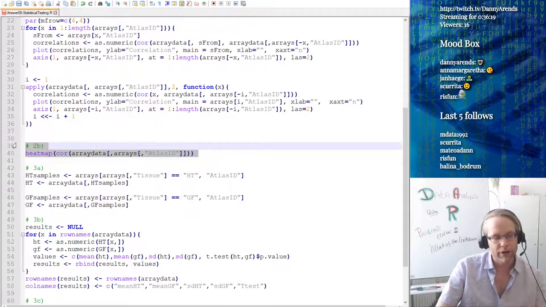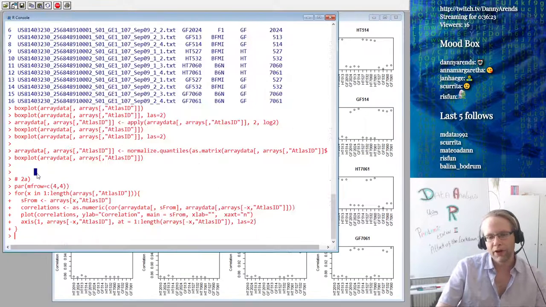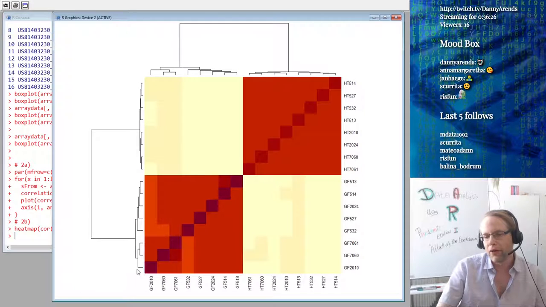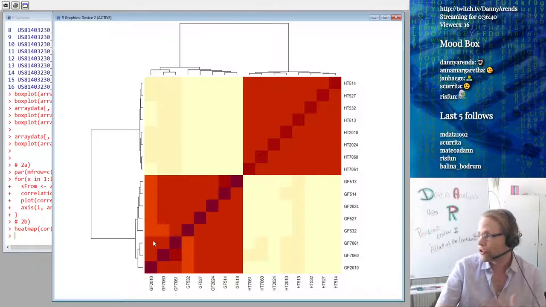So when I do this in R, then we get a heat map plot, and the heat map plot kind of confirms the thing that we already know, because here you can also see that our data falls into two major groups. So we see the hypothalamus samples having high correlation to all of the hypothalamus samples, and we see the gonadal fat samples having high correlation to the gonadal fat samples, which is kind of what we want to see, right? One of the nice things that we also start seeing here is that there's a little bit of substructure.